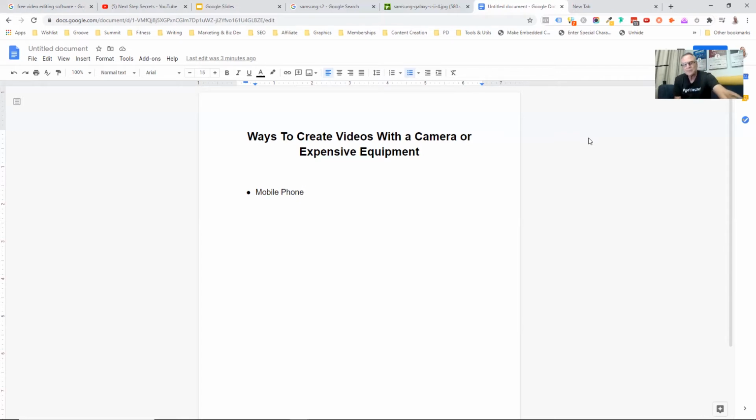That's one way. Now, let's talk about another method. What about sharing your screen? So even if you don't have a webcam, you can actually do screen share.